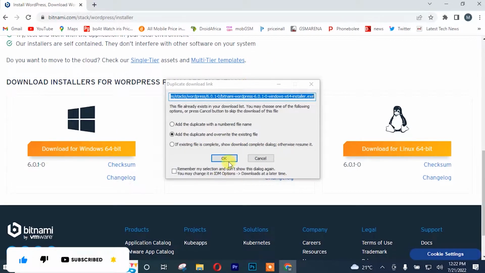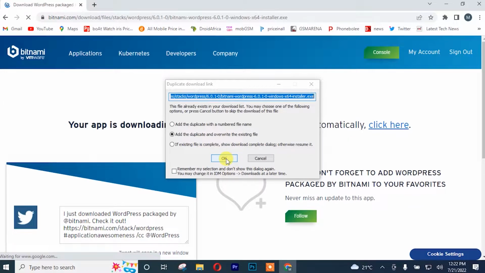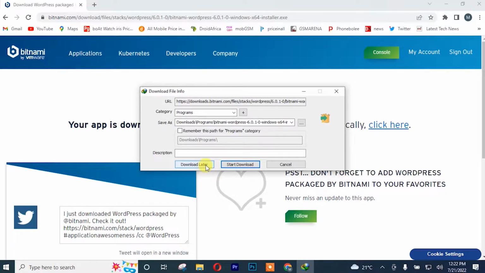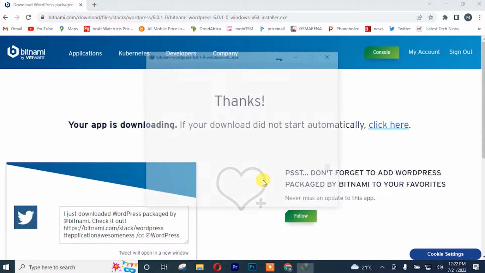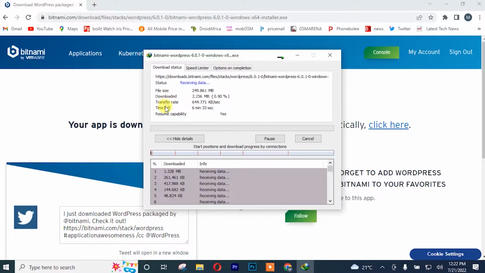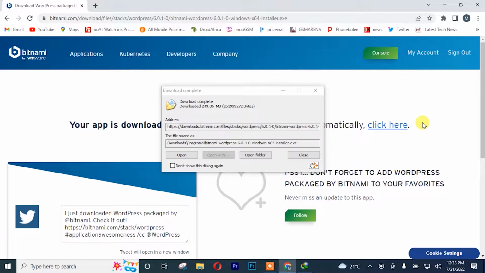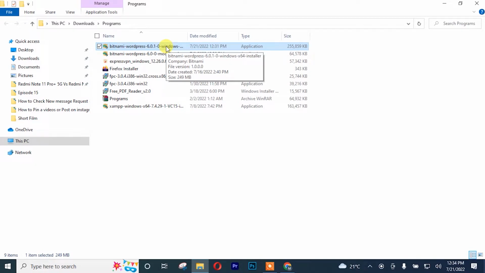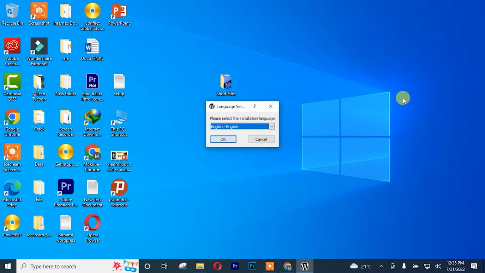I'll simply need to download this application. So I'm actually downloading the application, so this might take a while. Once the download is completed, you simply need to open the file, after which you will simply need to install the application. Once installation begins, we are going to simply need to choose our language.